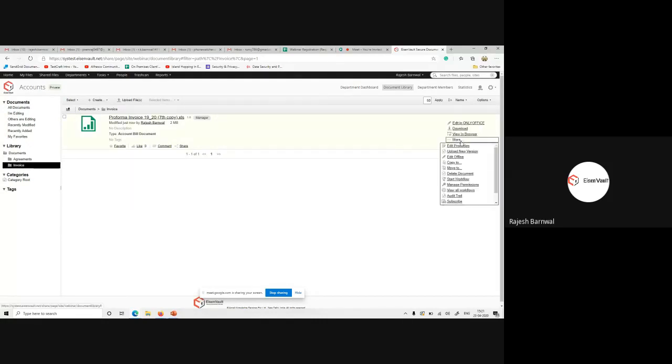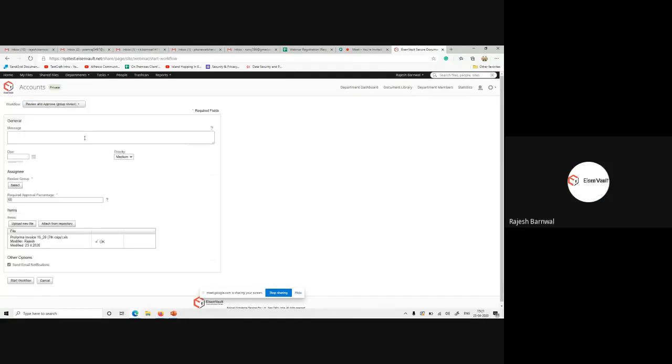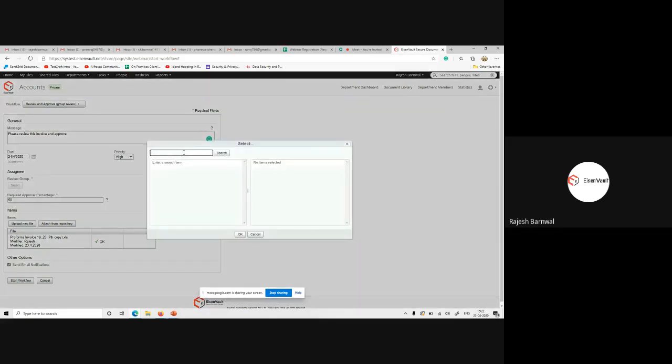Now I'm clicking on more to start workflow. Click on start workflow, select the workflow. This time I select the group review. Please review this invoice and approve. Again, the due date is set for tomorrow, the 24th. Priority is high. I select the group. I already created an invoice review group.